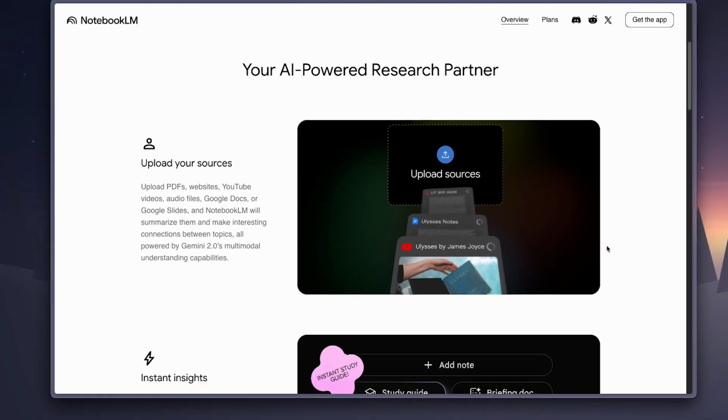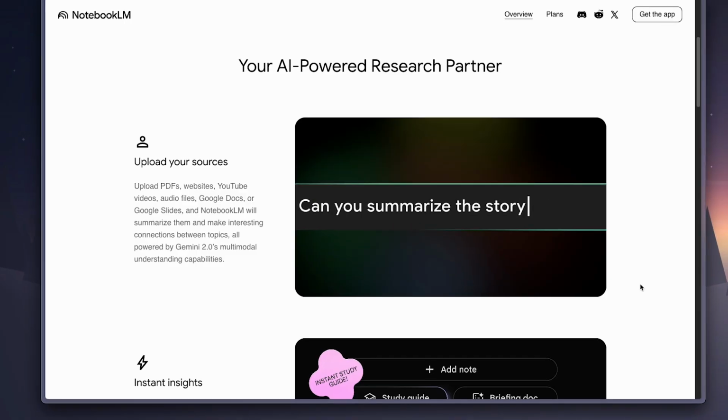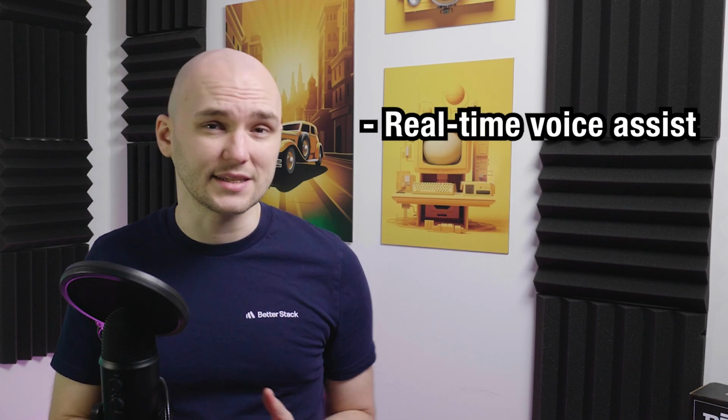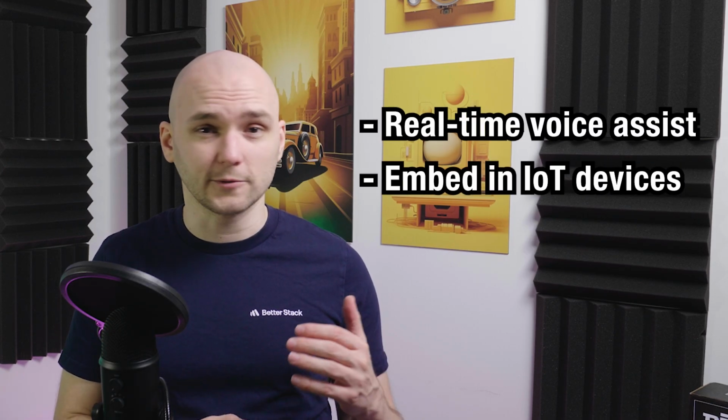You might be wondering, what could this model practically be used for? Well, I can think of some scenarios. For example, it could work as a free alternative to Notebook LM. If they do come out with the 0.5 billion parameter model, that would be a great model for real-time voice assistants, maybe even for IoT devices.